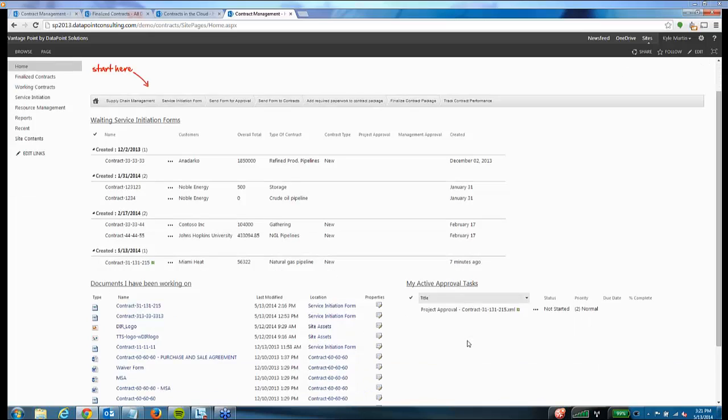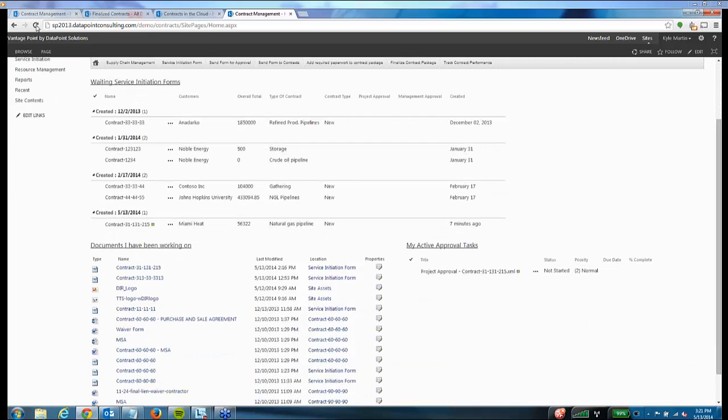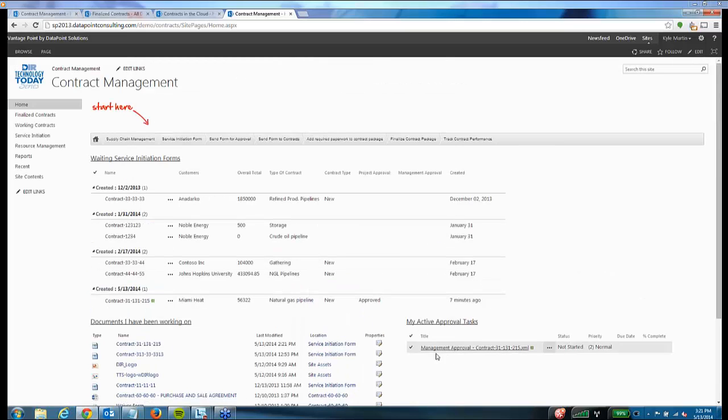And now you'll see that it changed, in a second here. This will change from project approval to management approval. So now I have that second stage of approvals that I need to go and see. But before I do that, and here's my notification again, let's go back and take a look at this service initiation form.